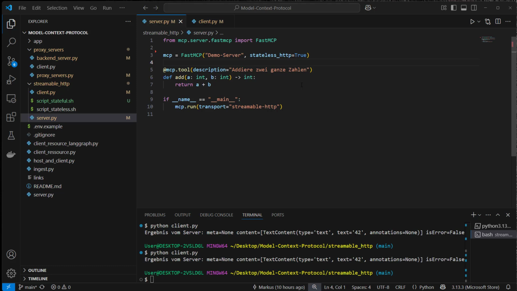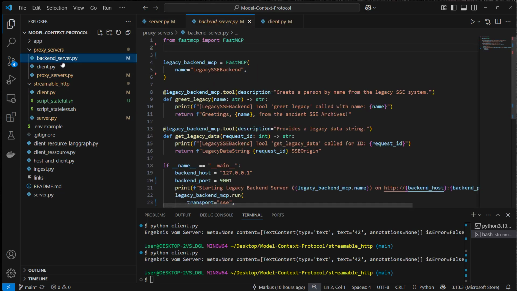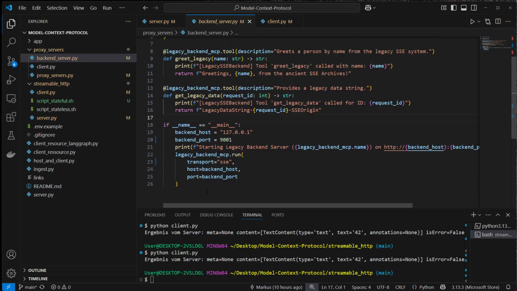That works if you want to develop a new MCP server, but what if you already developed an MCP server and it's already live and running, but you also want to change from SSE to Streamable HTTP? Then you can do the following without actually changing the already existing MCP server. So this is our backend server here in the Proxy Servers directory. And as you can see, that's our legacy server. So the transport here is SSE. So I would not recommend to develop a new server like this, but if it's already existing and running, then we can proxy that server, and we can do it like this.